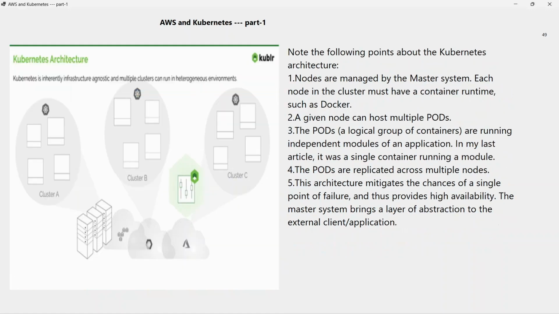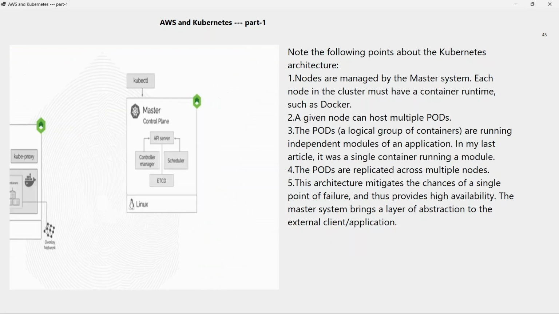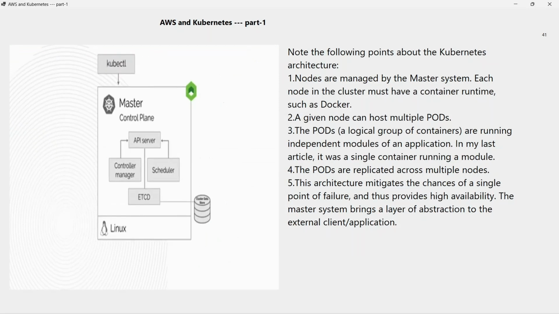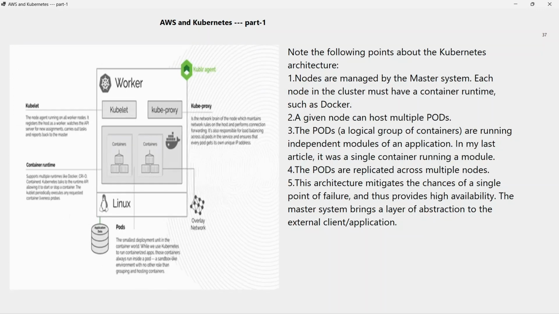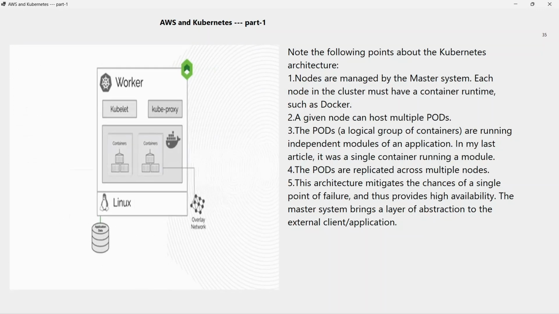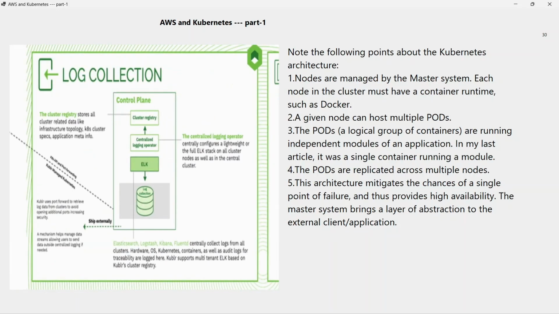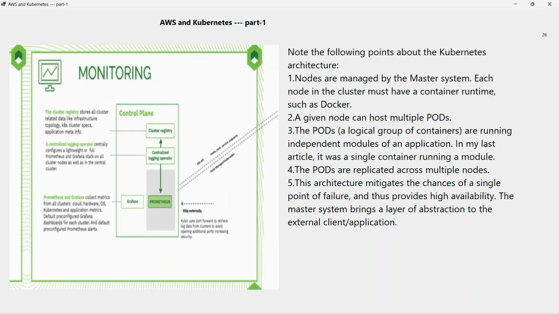Note the following points about the Kubernetes architecture. 1. Nodes are managed by the master system. Each node in the cluster must have a container runtime, such as Docker. 2. A given node can host multiple pods. 3. The pods, a logical group of containers, are running independent modules of an application.